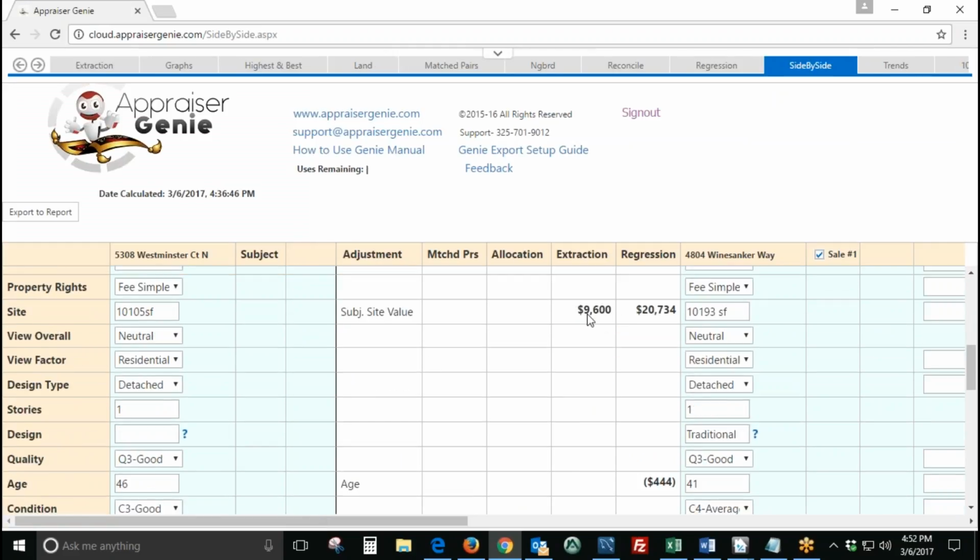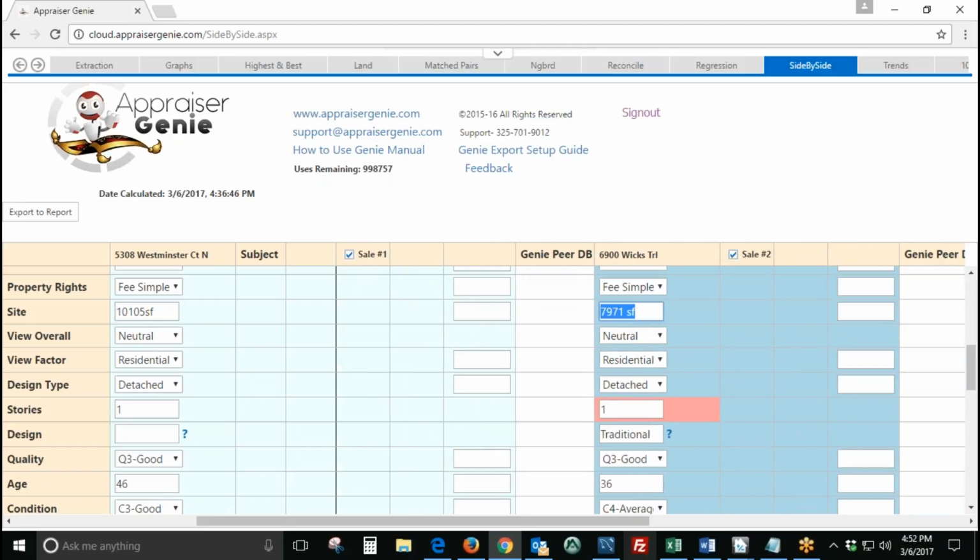Okay, so this is the extraction land value for site. I can't click on that, but my comps are actually within 30% of my subject. So remember in my defaults, I went over site size variance, and I told it to not adjust if the comps are within 30%. So I'm not actually going to click on the site because these are all within 30%.